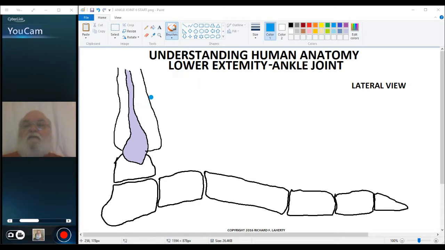Now, this is a view of the skeleton of the foot and ankle from the lateral side, a lateral view. And notice I've sketched in a tibia, which is actually in the background, and then the fibula, which would be in the foreground of this kind of view. And the fibula and the lateral malleolus cover over part of our view of the tibia and the talus.